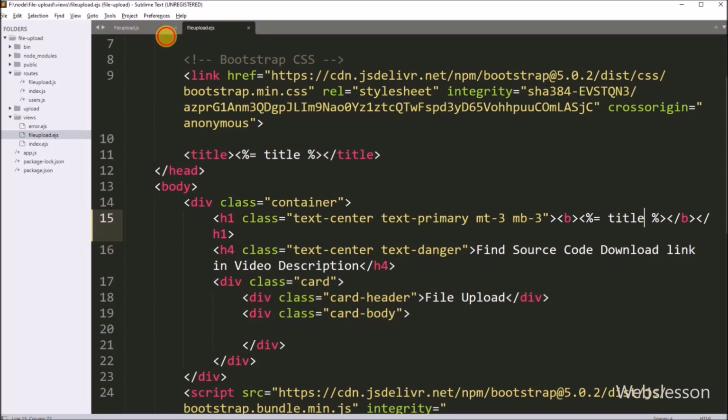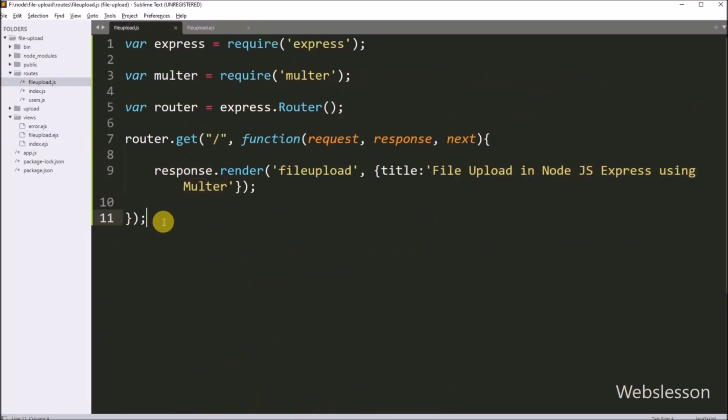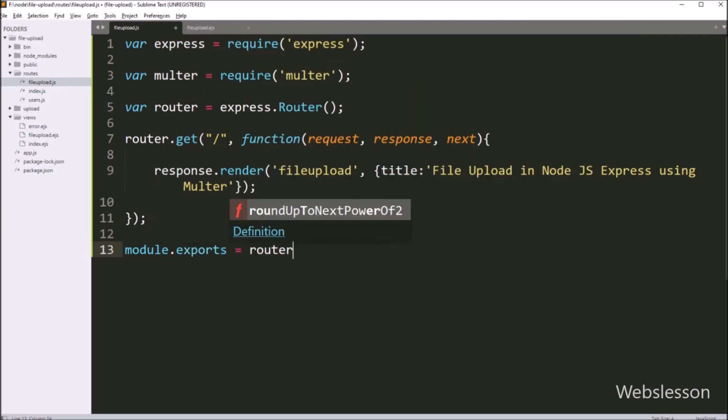After this, we want to export this file upload module. So for this, at the end of the file, we have to write module.exports is equal to router, so it will export any literal, function or object as a module.